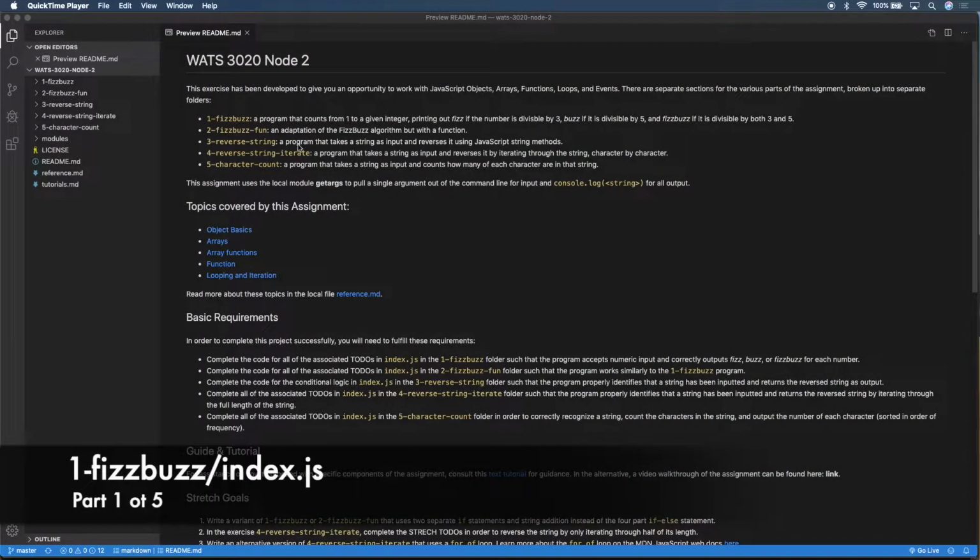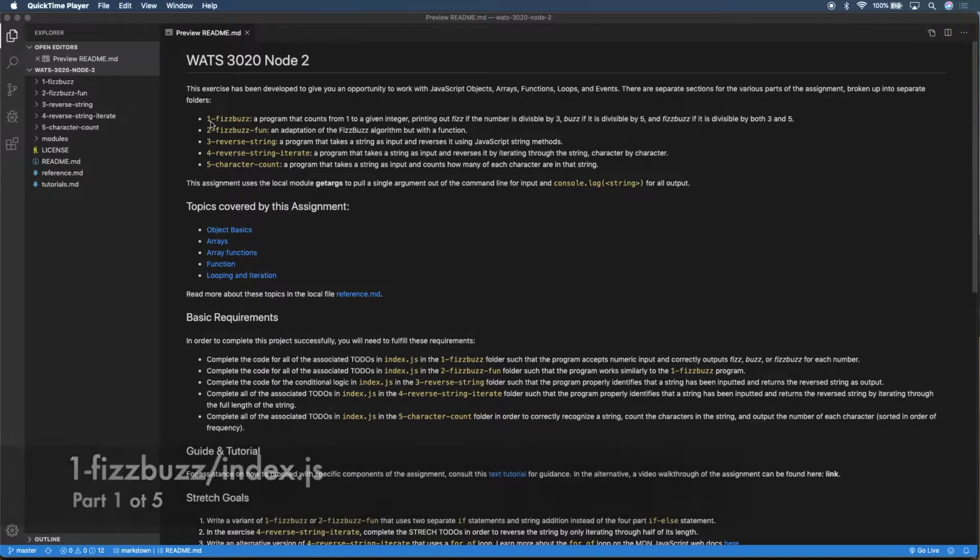So the first part of this assignment is the folder labeled 1-fizzbuzz, a program that counts from 1 to a given integer, printing out fizz if the number is divisible by 3, or buzz if it's divisible by 5, or fizzbuzz if it's divisible by both 3 and 5. My understanding, I'm not an expert at this, is that this is actually based on a game that people play with children, like in classrooms, because it's teaching kids division or something. I don't know. We're going to do it because it does come up a lot. I don't know if it's a popular interview question, but it's definitely a basic algorithm thing that people like to use.